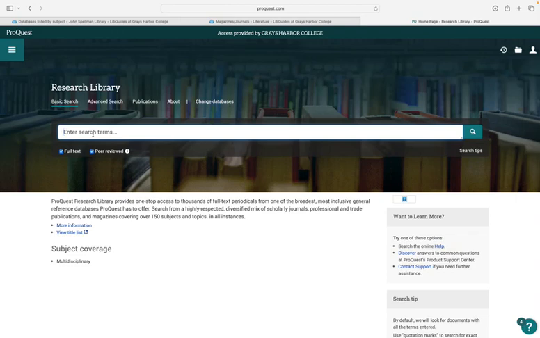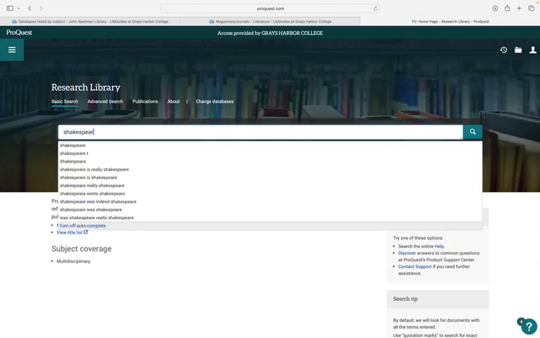So I'm going to put in the title of the sonnet. I'm going to put in Shakespeare, the name of the author, and then Sonnet 20, and we'll just see what comes up.